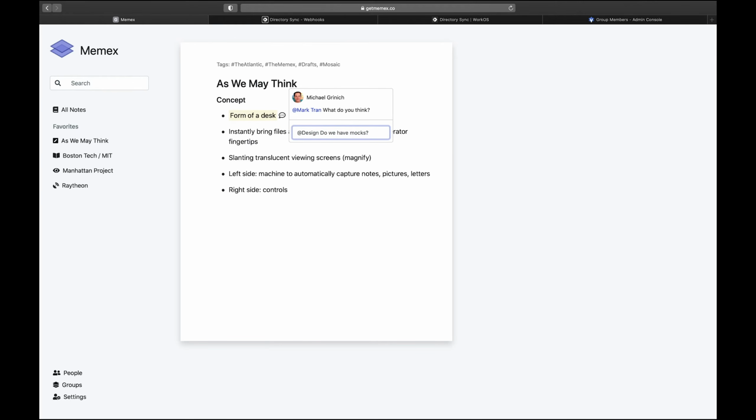So WorkOS provides the integrations and data to drive powerful product and security features in your app. And that's groups with WorkOS Directory Sync. Thanks, everyone.